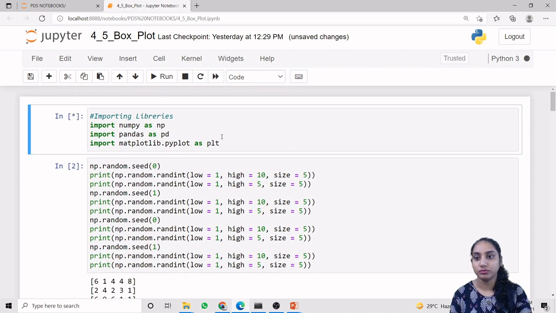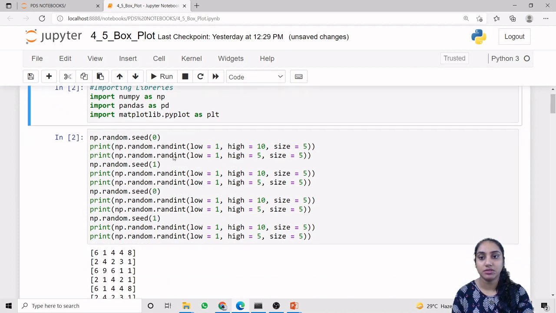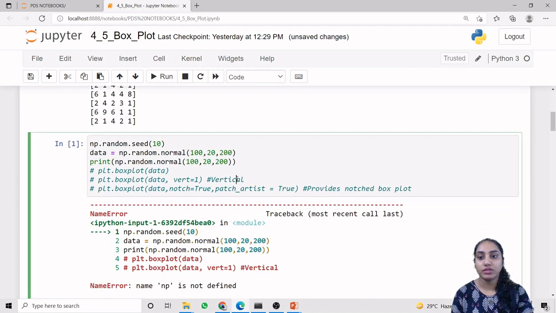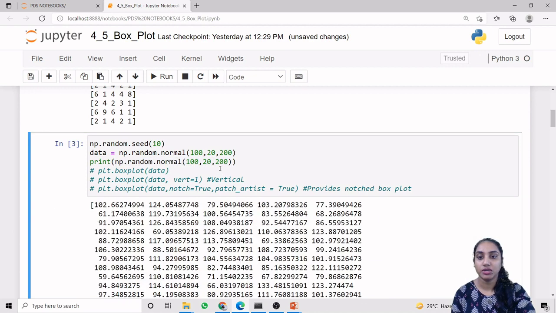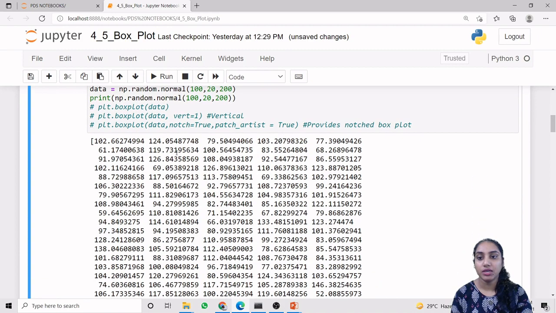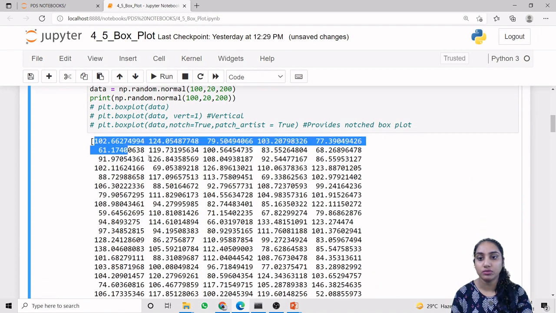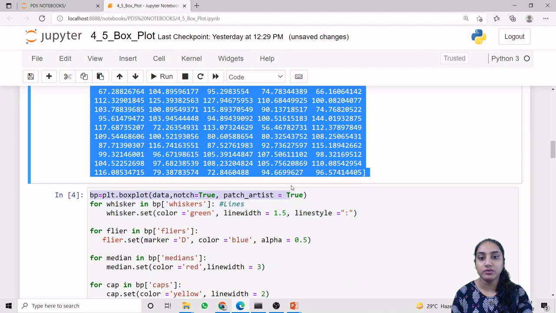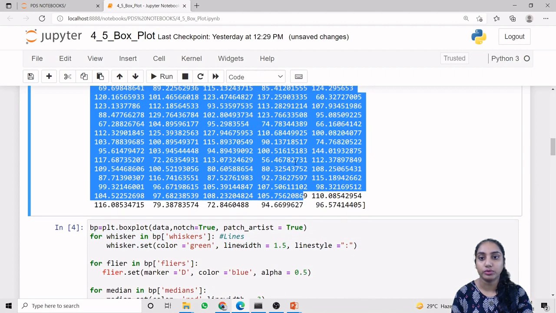First of all, we need to import all the libraries. It can take some time because it is importing all the libraries. Now we are running code to check the output, that is, the np.random.normal value with location 100, scale 20 and 200 as the size. So these are the 200 values which are returned as an output.